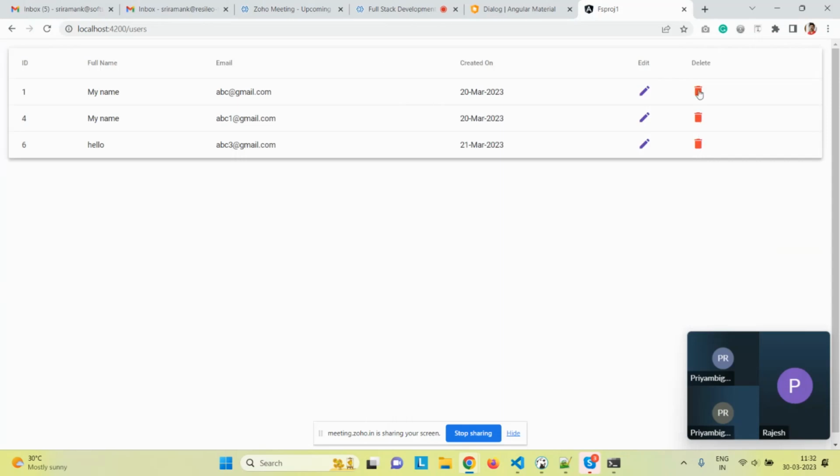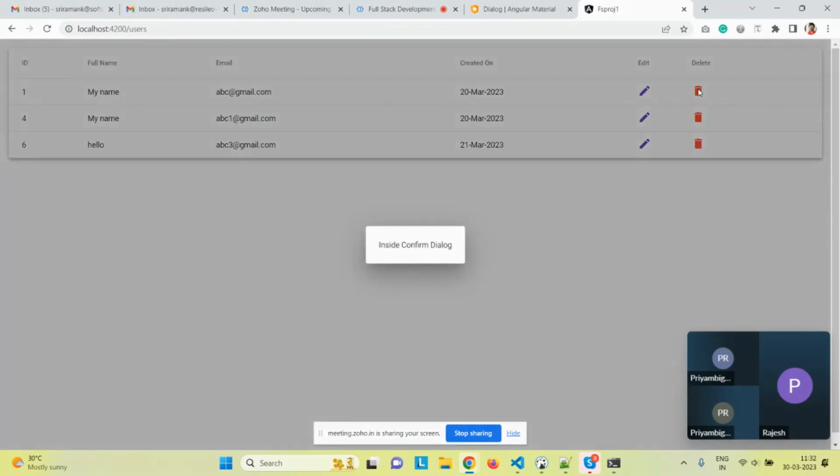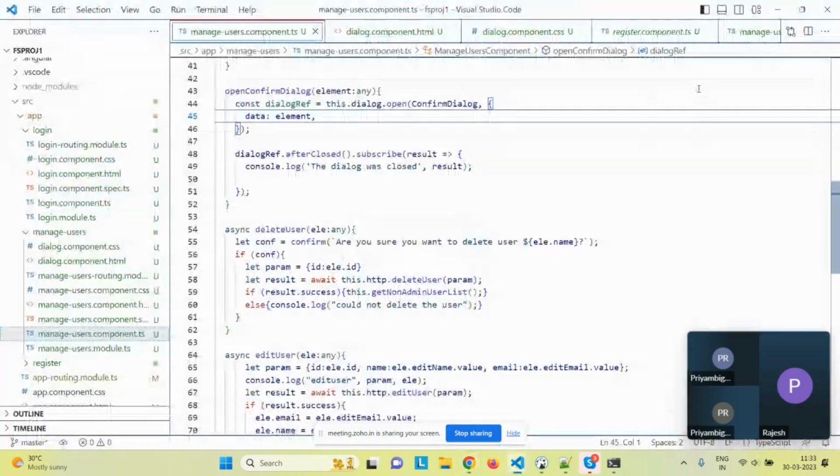So if you open delete, you can see now it has automatically aligned the size according to my data content. It aligns the size, height, everything it will adjust, with proper spacing. So that is also possible.